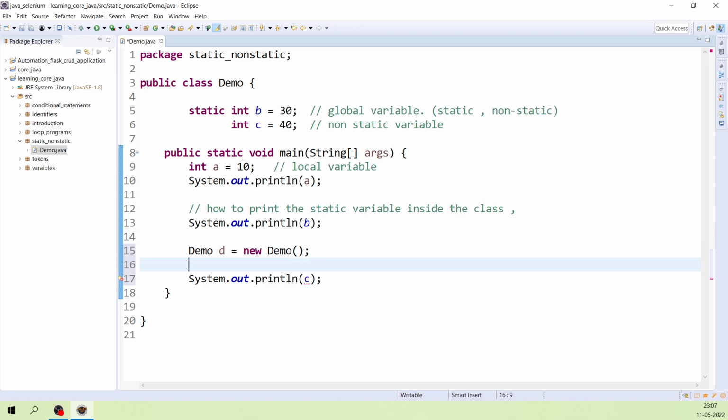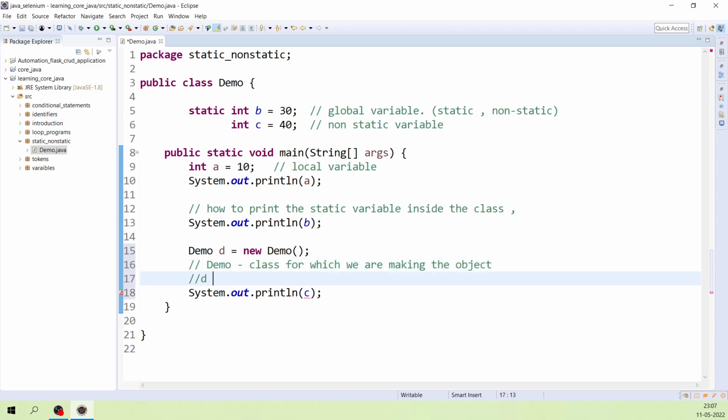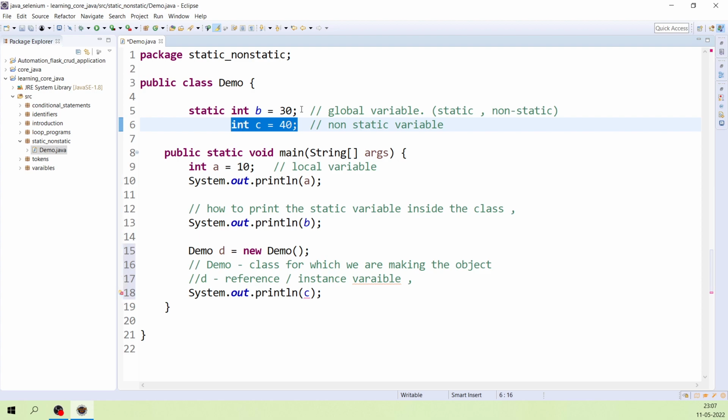Let me write it here. Demo is the class for which we are making the object. And here the d reference variable is called a reference variable or instance variable, which will point to all the non-static members as well as the static members which are outside the main function.